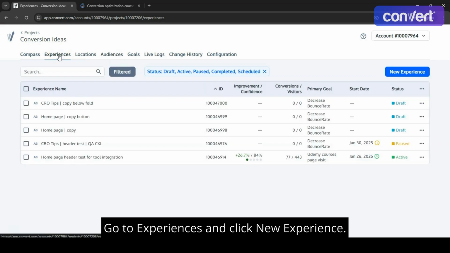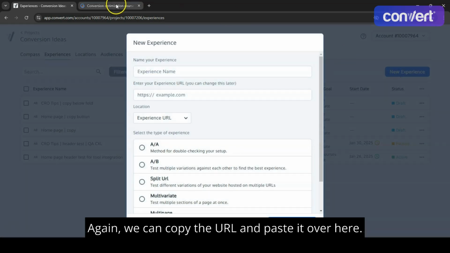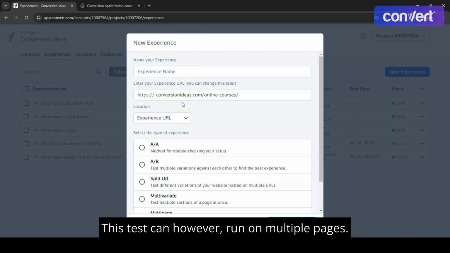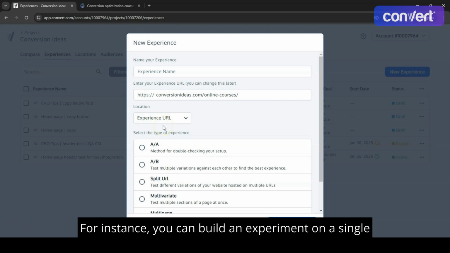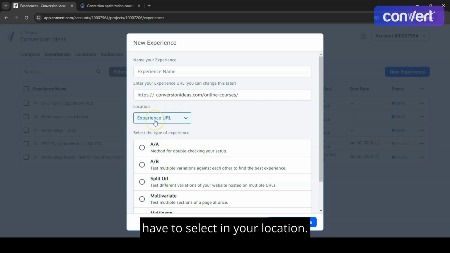Go to Experiences and click New Experience. Again, we can copy the URL and paste it over here. So this is the page where I will build the test in the visual editor. This test can, however, run on multiple pages. You select this in the location. For instance, you can build an experiment on a single product page, but it runs on all product pages, which you have to select in your location.